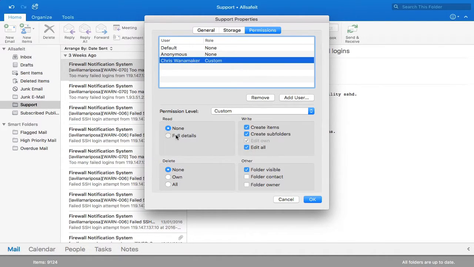They can delete everything, and they can delete own, which means that if they have created another email in that folder, they can only delete that email. The email from my side, they will not be able to delete. We can even set that folder contact, or folder owner. We can have something custom like only a reviewer, so they can only see the details and read that, they cannot do anything else. If we make them owner of that folder, they will have full access to it.